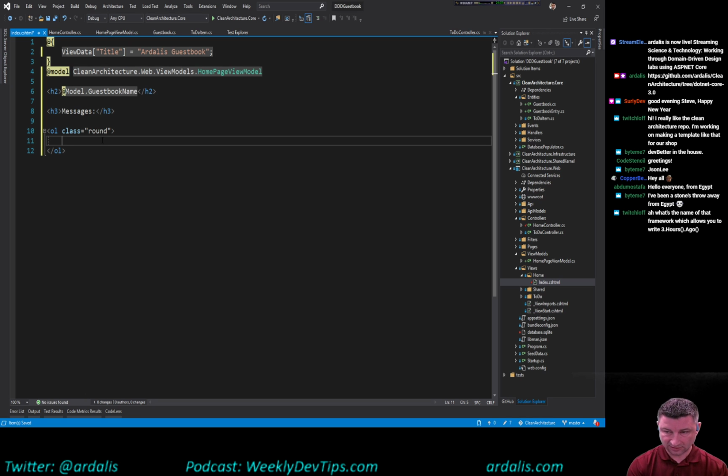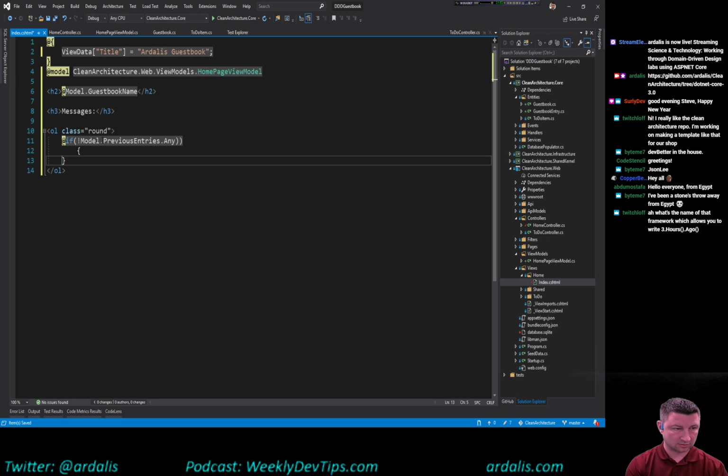Yeah, so we say if there aren't any messages, we want to display something different. So if at model dot previous entries dot any, meaning there are none, then we're going to do li class equals 0.